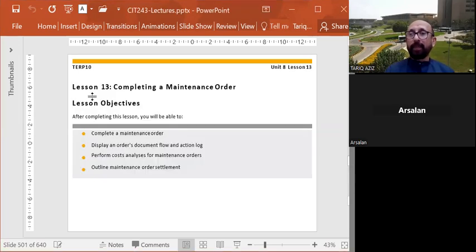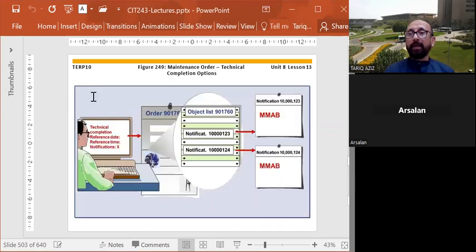Now, completing a maintenance order. So you have a maintenance order, and we'll go with the technical completion. You can complete the maintenance order and notification separately. Your maintenance order is done, you can separately set the status complete to that maintenance order, and you can set the notification status complete. So you can do it separately.